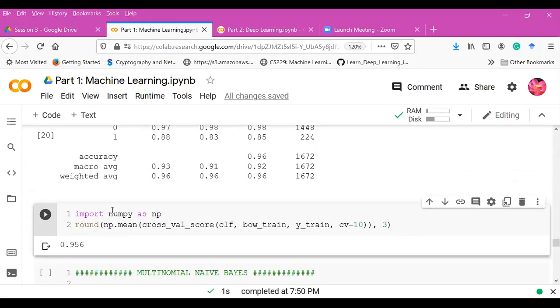Cross-validation accuracy, as in we have 10-fold cross-validation. So your data set will be divided into 10 folds, and then the model will be trained and run that many times and an average score will come. So this gives us a more appropriate view of how well our model is performing for a specific problem.